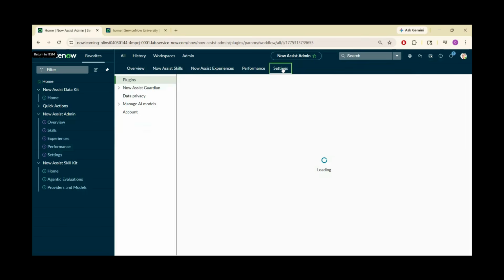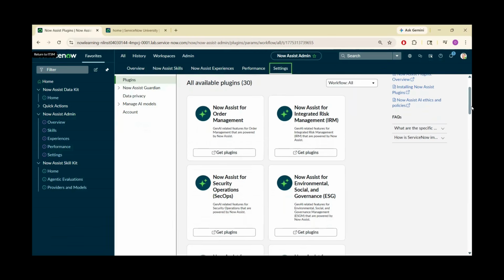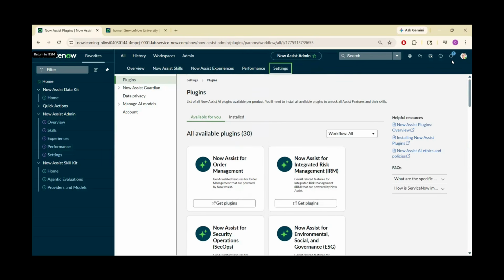And finally, we have the settings here. Here you see basically all the available plugins which are there for this particular Now Assist. So total around more than 30 plugins are there, but we have only the option to install ITSM, which is already installed. I cannot get these plugins and install them because each plugin is for each application in ServiceNow. So N number of things are there with respect to Now Assist. Okay, so this is it for this particular demo, this particular walkthrough.